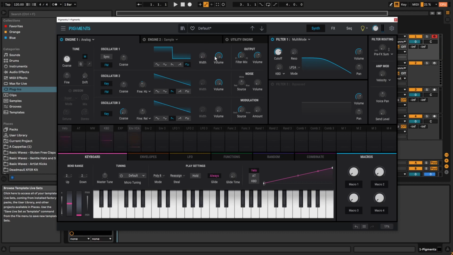And then we have volume controls for each oscillator, and we have this output section, so we can choose which filter. Here you can see there's 2 filters, and we can choose which filter each oscillator, or which filter all the oscillators are being routed to. You can also do a combination of the 2. So yeah, you can see it there in percentage amounts, how much of each oscillator's sound is being routed.